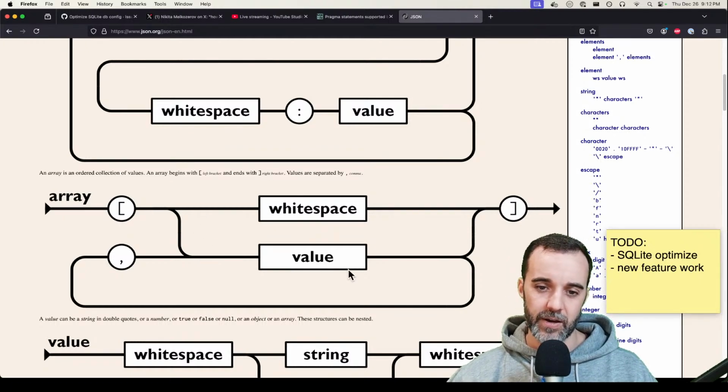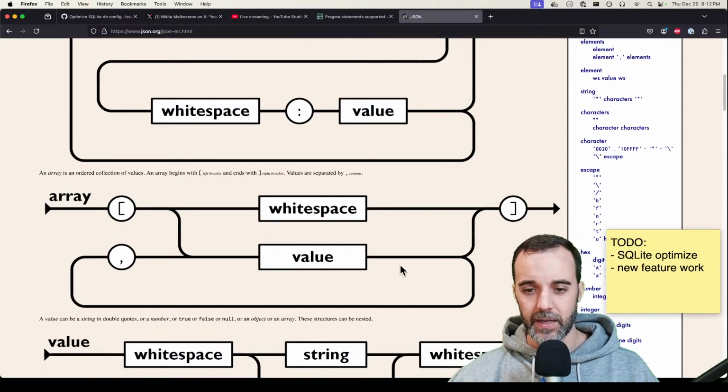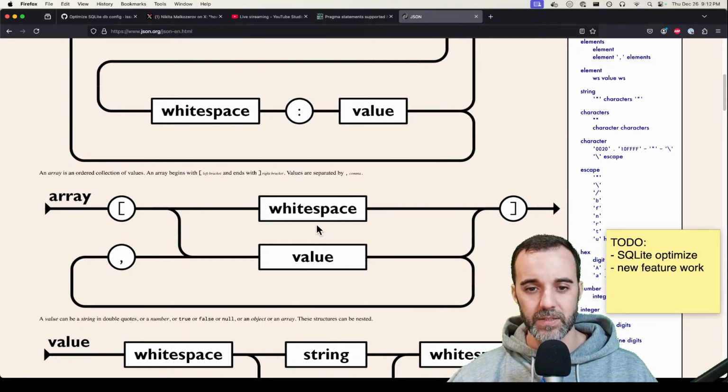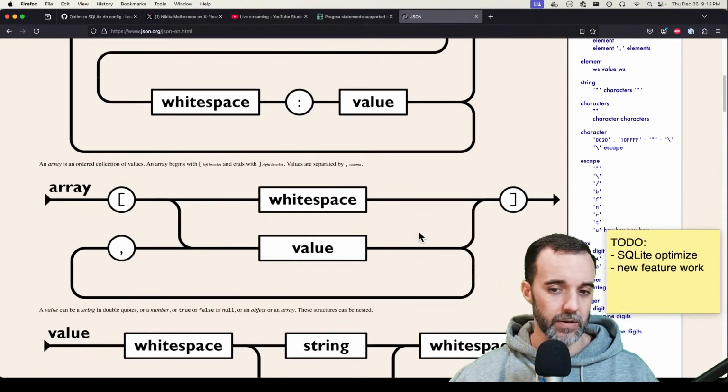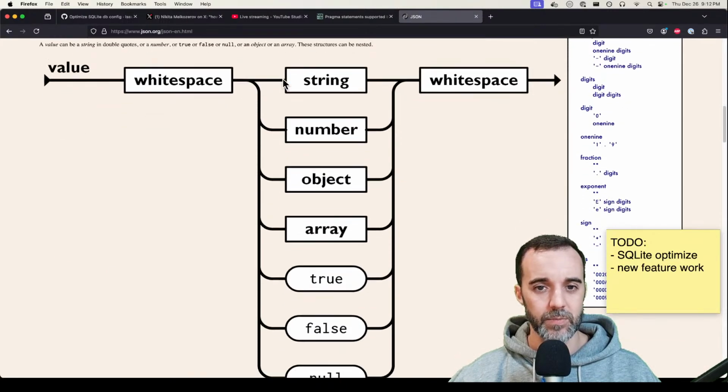So you can come down to the value. The value, we'll talk about that in a second. Well, it's right below. And you can have one of those, and you loop around. If you want a second one, you can put a comma there, and you can have multiple values. Or you can have some white space if you just wanted an empty list, an empty array. And then a value looks like one of these, where it takes any one of these particular options. It can be a string, number, object, array, and so on.